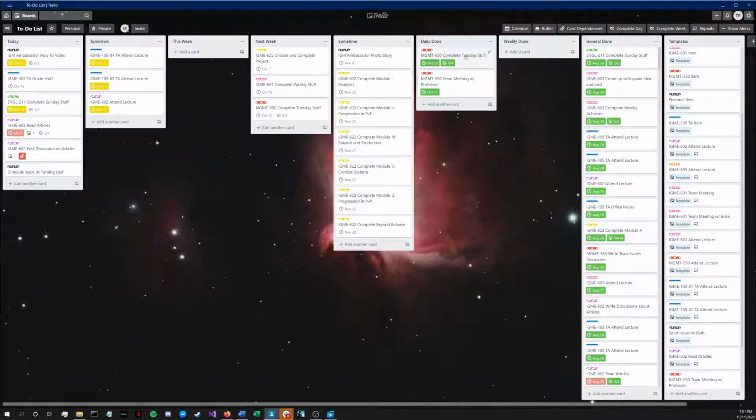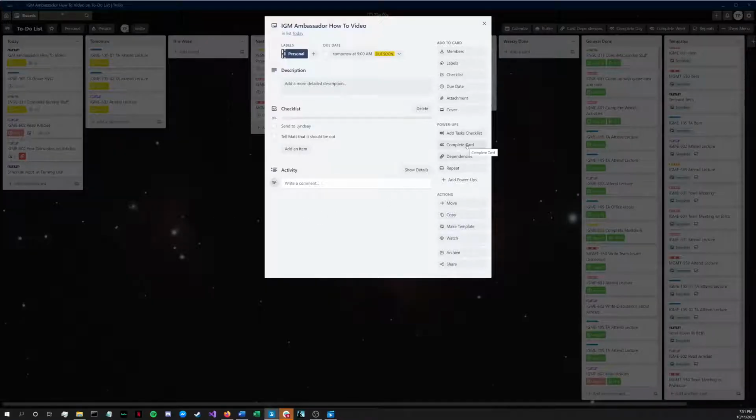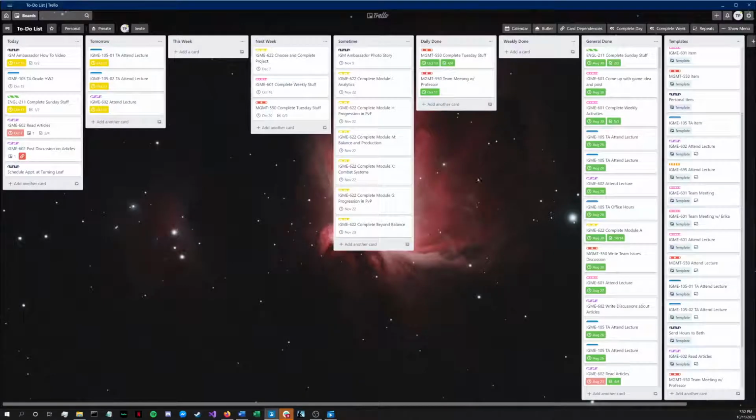I also have these 2 buttons here, complete day and complete week. Those just move everything from daily done to weekly done, and from weekly done to general done. And then the other button that I have is this complete card button. I would say that's the nicest. It marks off a due date and moves it to daily done when I'm done with something. Once again, you don't have to have any of these, but they can be pretty nice. And if you know you're going to use them, it might be worth it to get Trello Gold and to get these, but that's something that you have to decide.